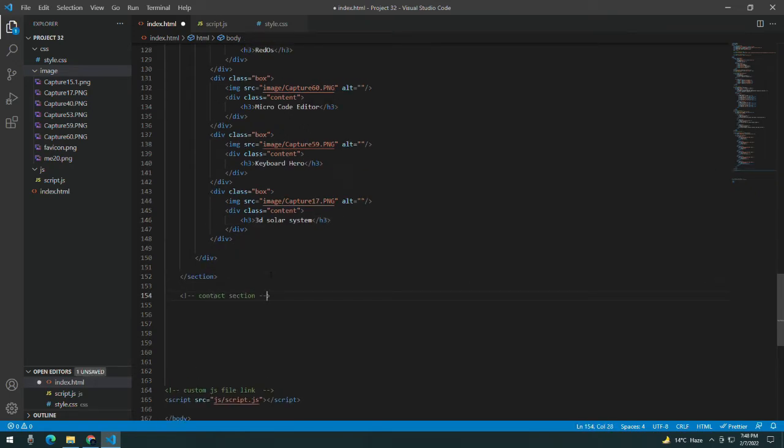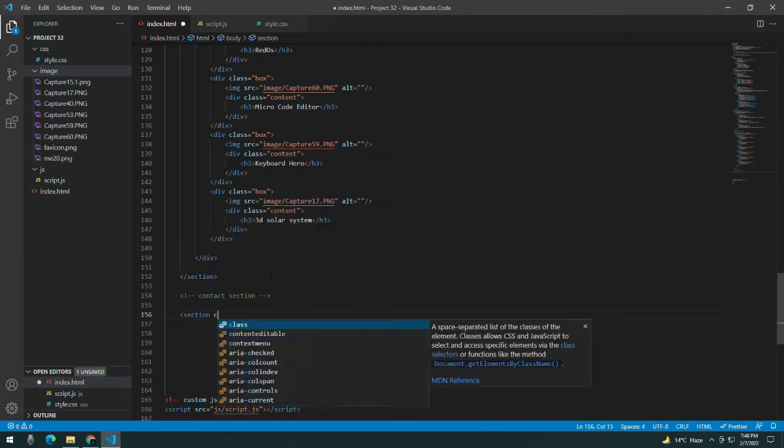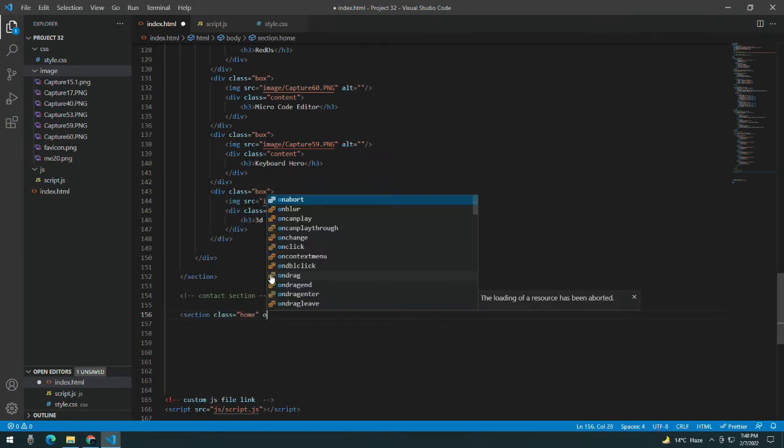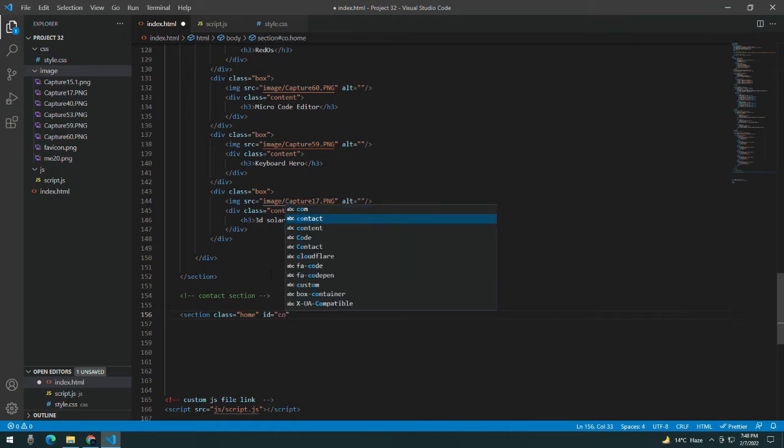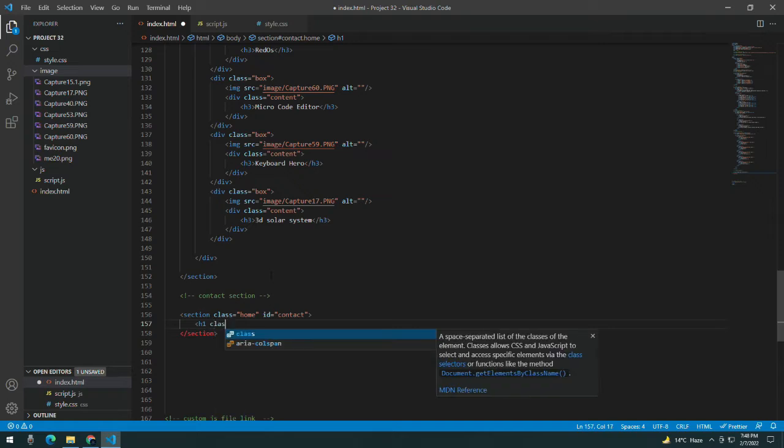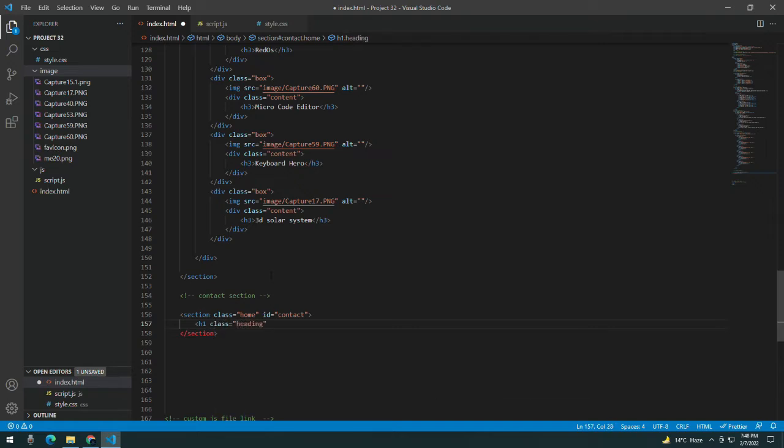Now I will move to the contact section and the section of class home and give it an ID of contact. You can give it a class of contact as well, it's up to you. Now taking the heading one and giving it a heading, span, contact me, div align center, giving it an anchor, and give it a class of button as well.